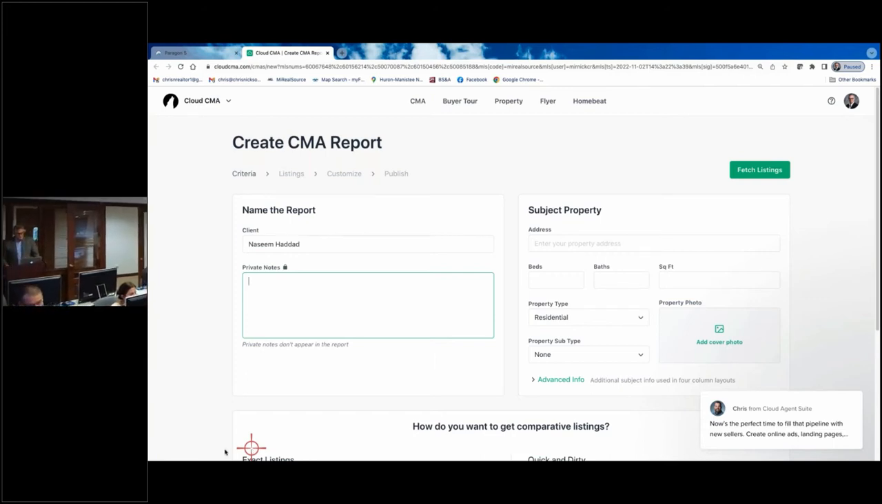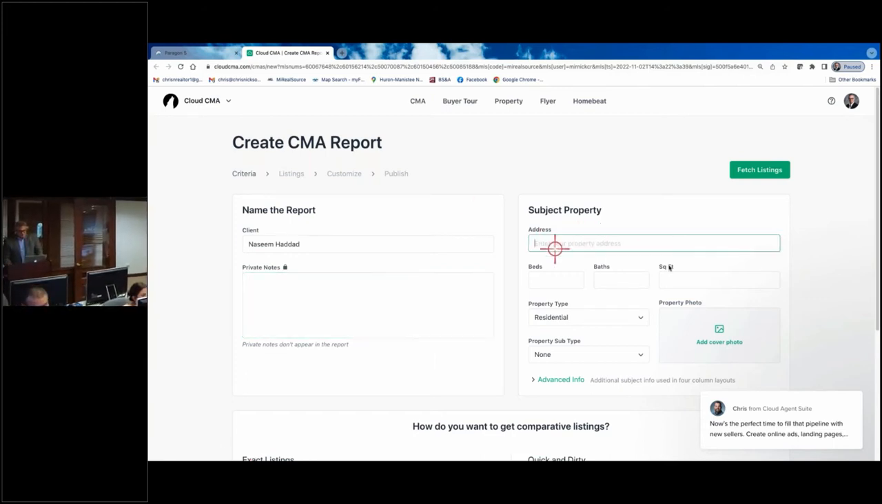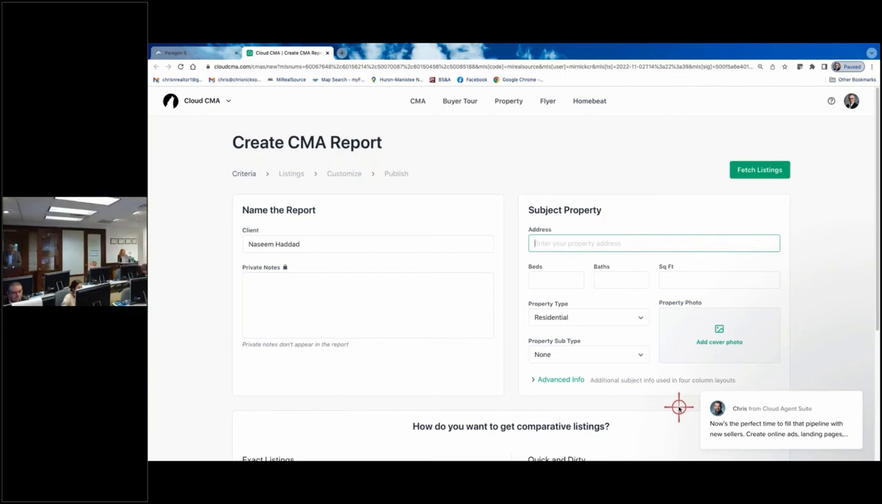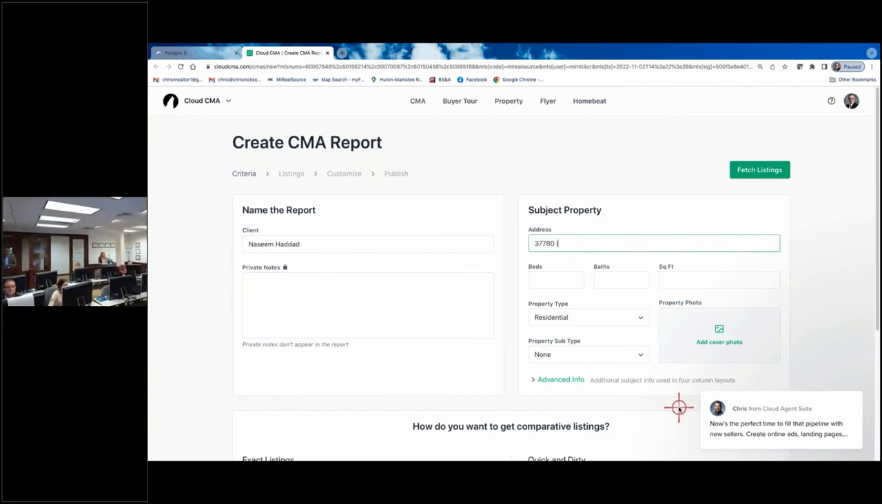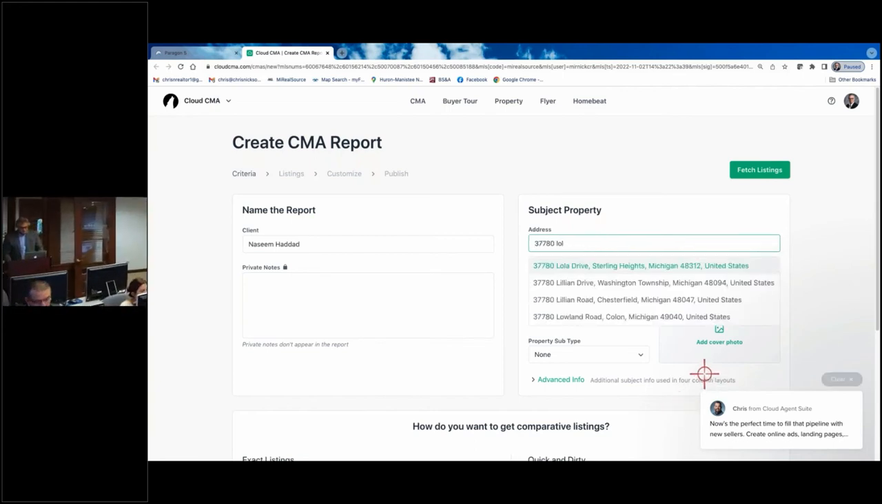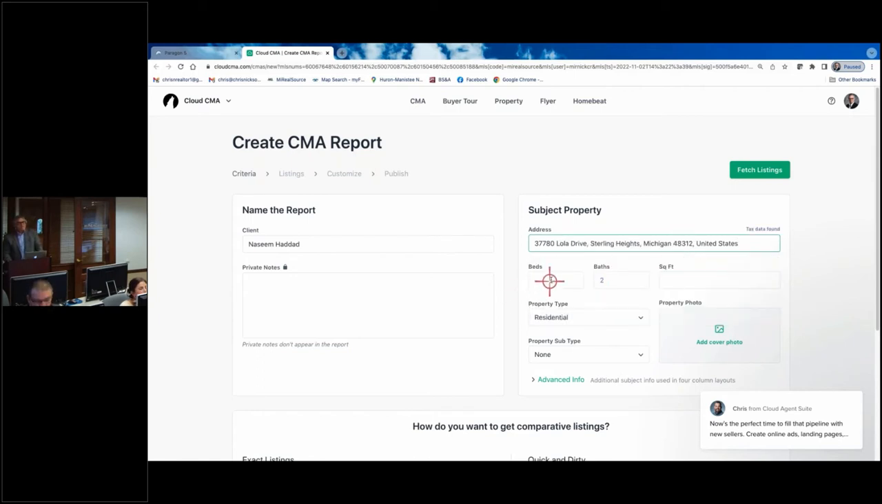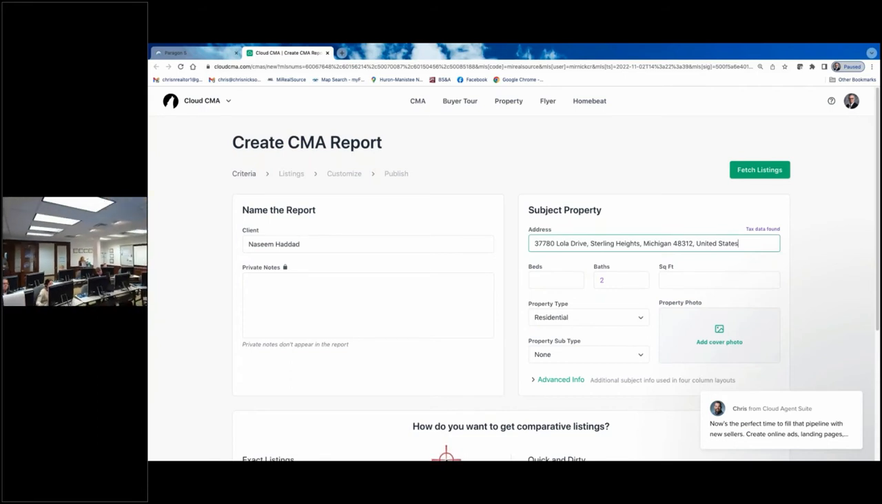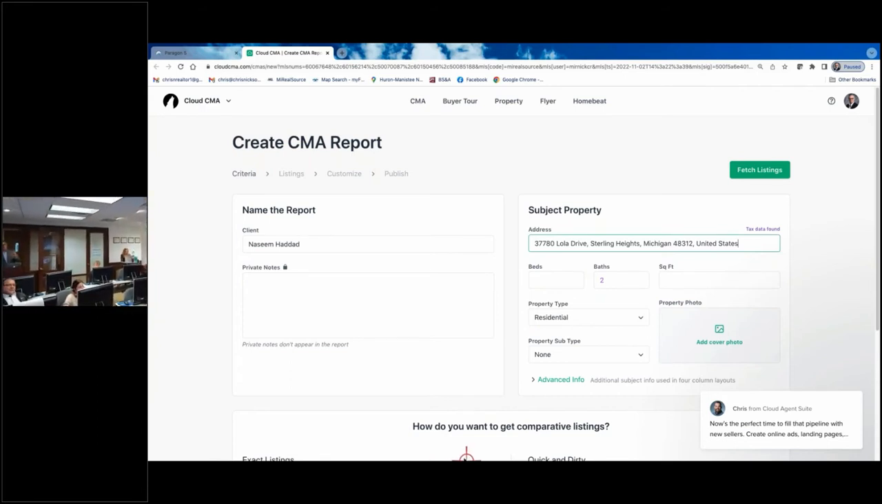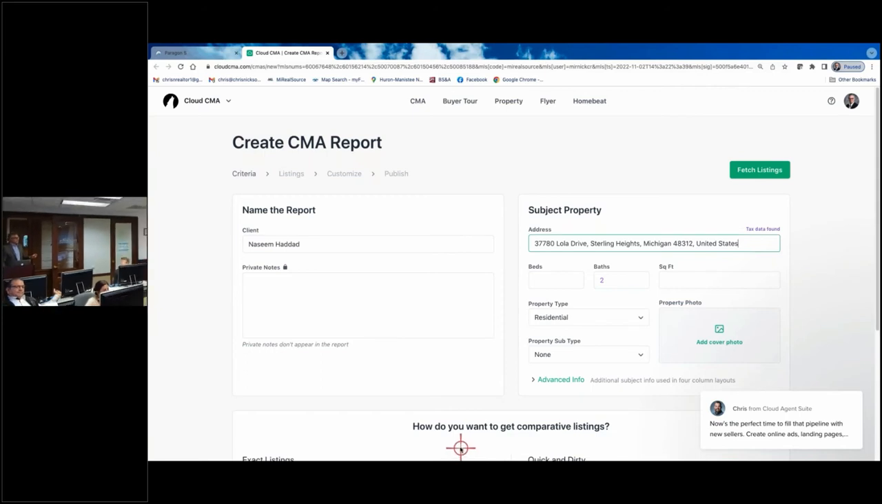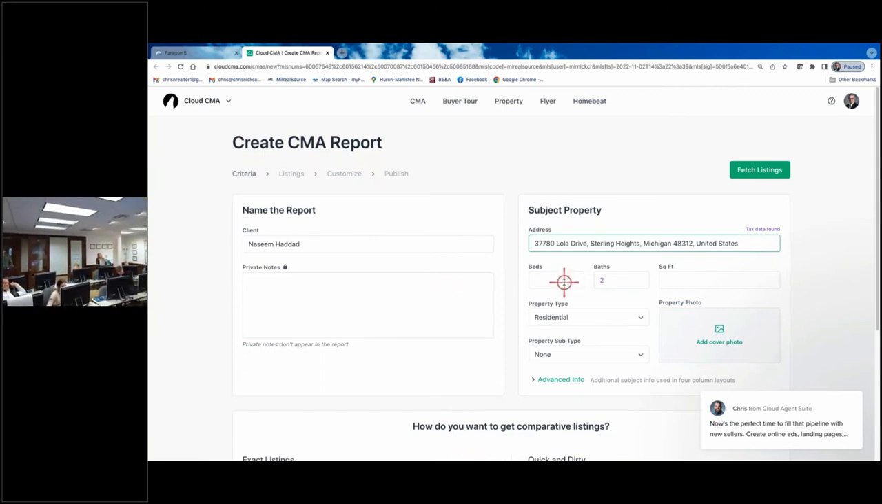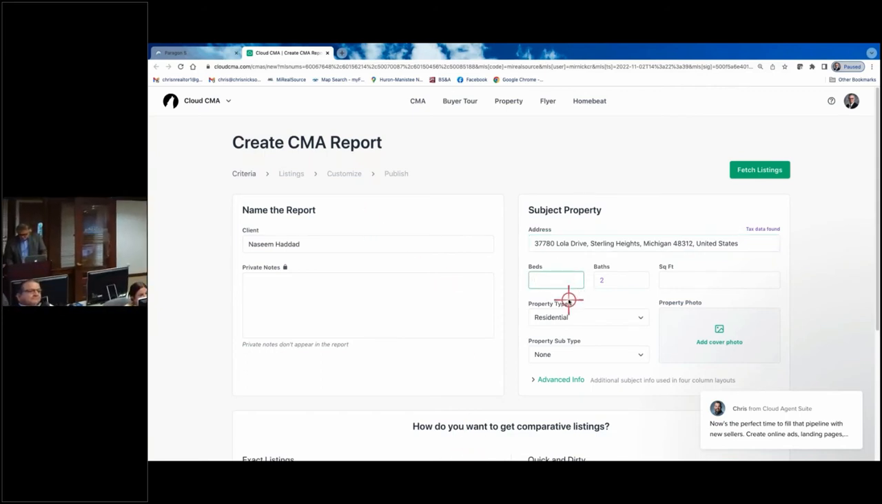You have their name. You have the subject property over here. So you enter the property. It starts to auto-populate. You select that, and it gives you the beds, the baths, the square feet. Any of this information you can fill in here. There's a report in this Cloud CMA that compares your subject property to your comparable property. So the more information you can get in here, the better it will be.